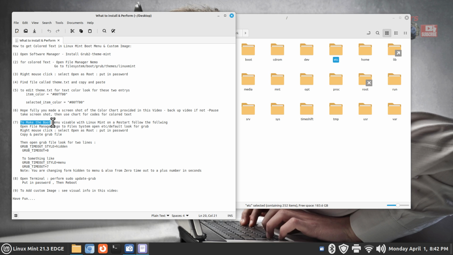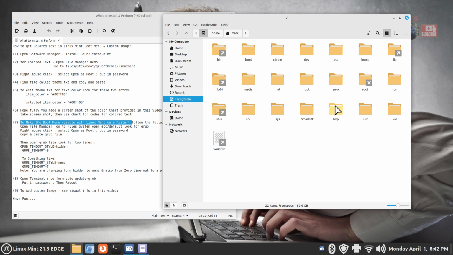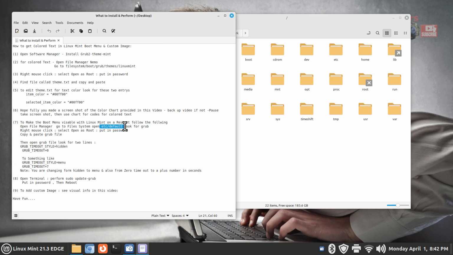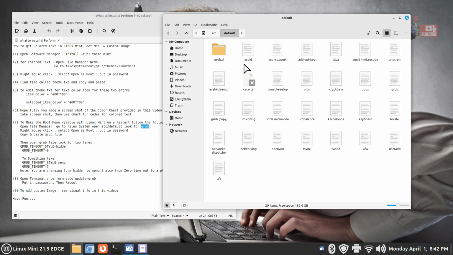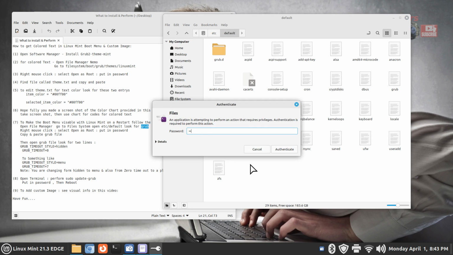All right, to make the boot menu visible in Linux Mint on a restart, you need to edit this file, which is etc default, and you're going to look for grub. It doesn't have an extension. So etc default should be easy to remember. All of the files in here are also protected by root permissions because you don't want everybody to edit these. Right click, open as root, sign in.